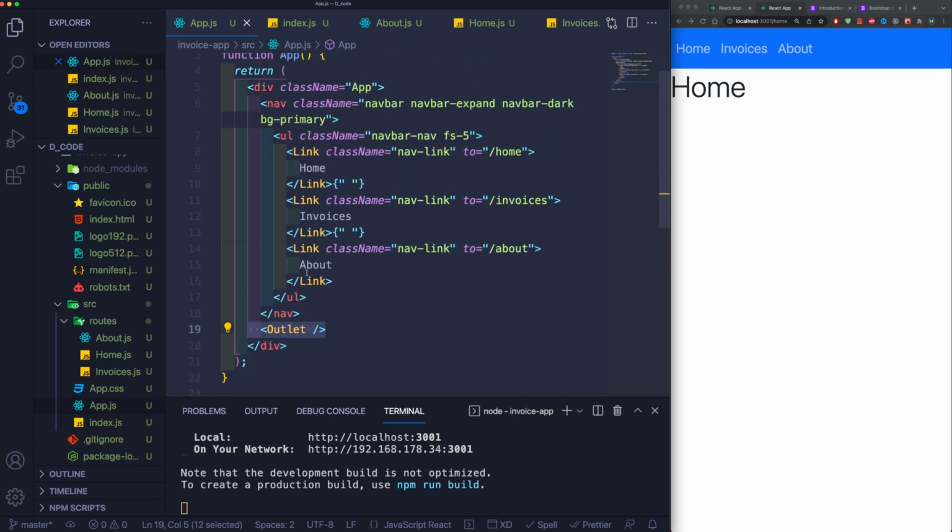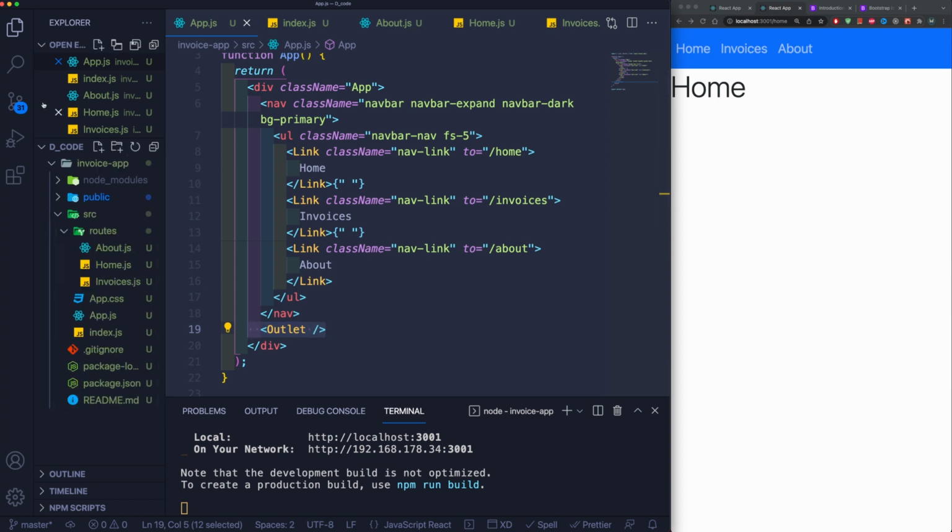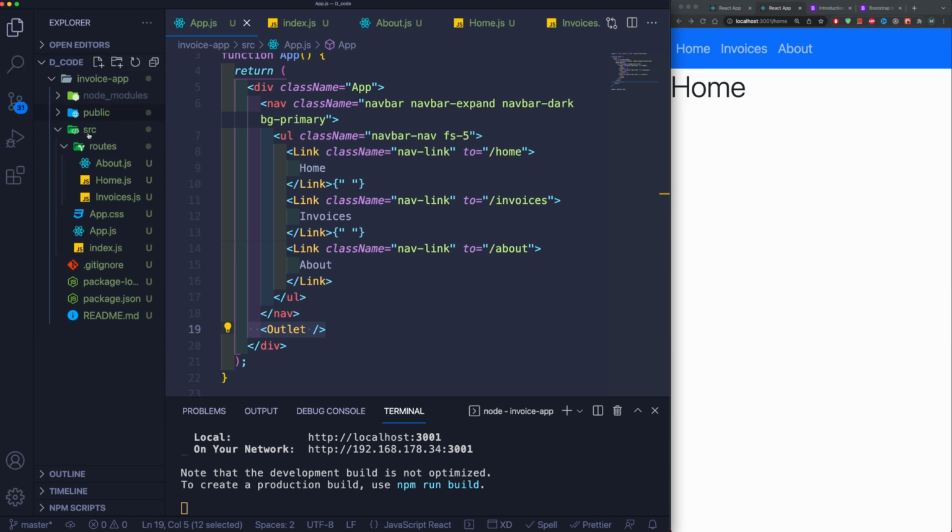Okay, next up, let's try and list an invoice. Normally you'd be fetching data from a server somewhere, but for this tutorial, let's hard code some fake data in a data.js file, which we will put in a database folder. So let's close this up. Let's go to our source, create another folder. Let's just call it db. And within here, we're going to create a new file.